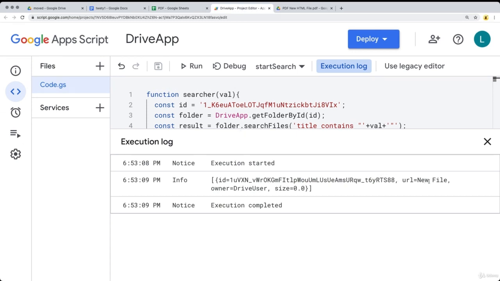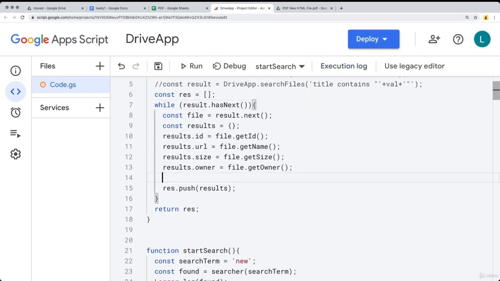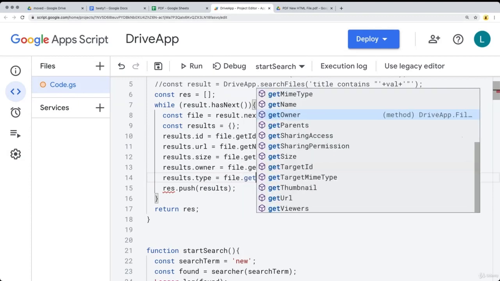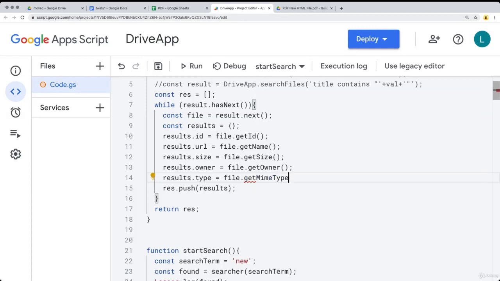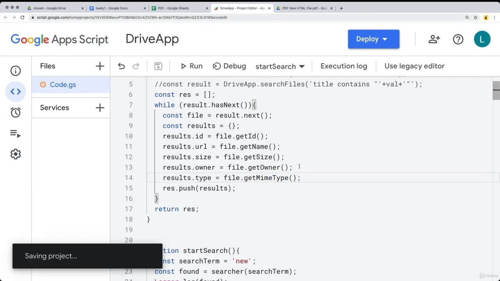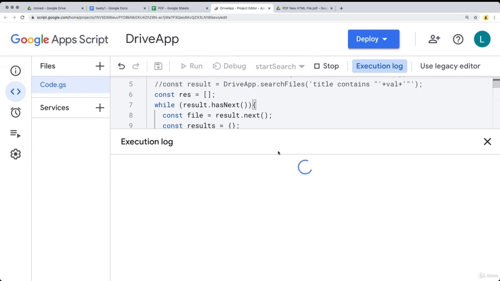So we've got the URL, the user, the size, and also let's also within the results. And this is one of the reasons I like to use the objects, because it's really easy to update if you need more information. And let's select and get the type. Get the mime type. So we can tell what type of file it is there. And run it one more time.